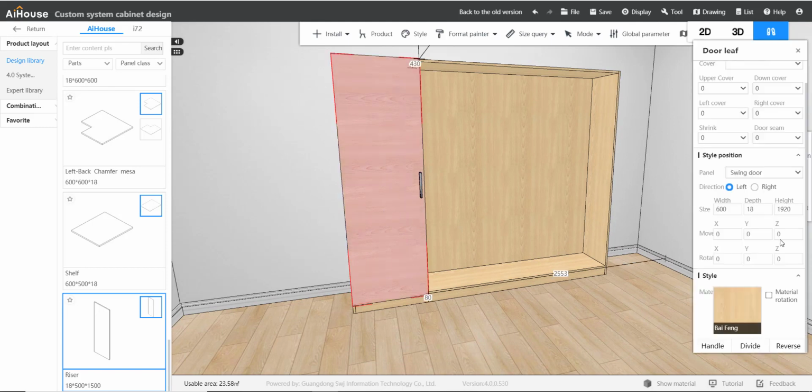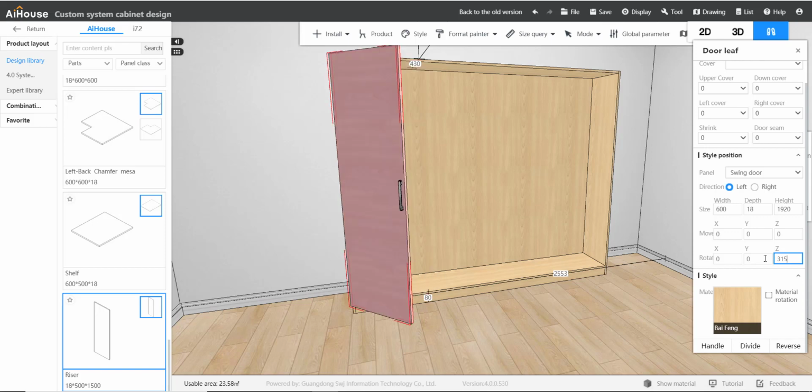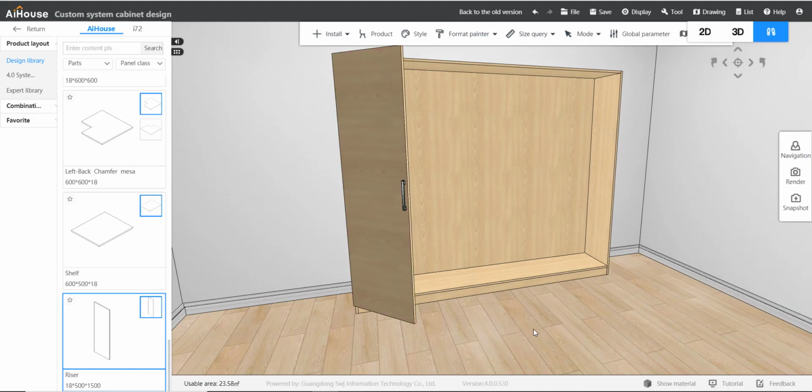Click this one, then change the rotate Z button. So 315, give it. After that, I copy, Control V. This one, 315 here, press enter. 315, enter. Click here.